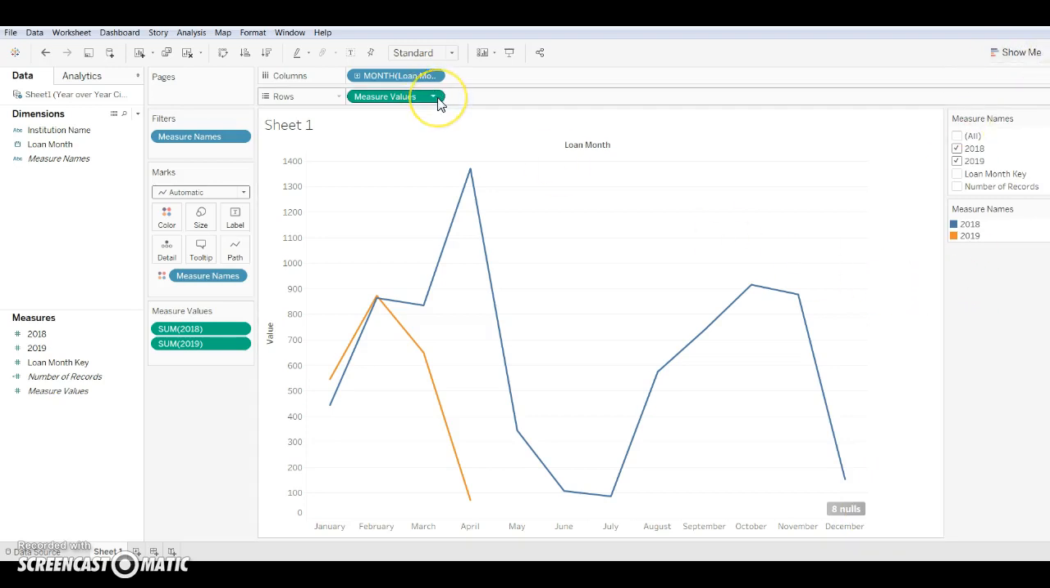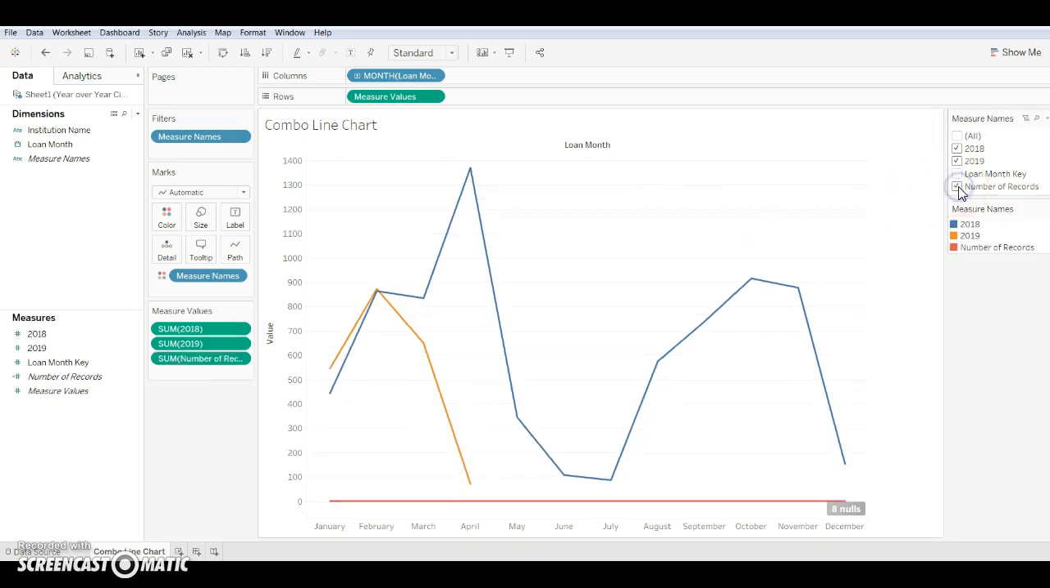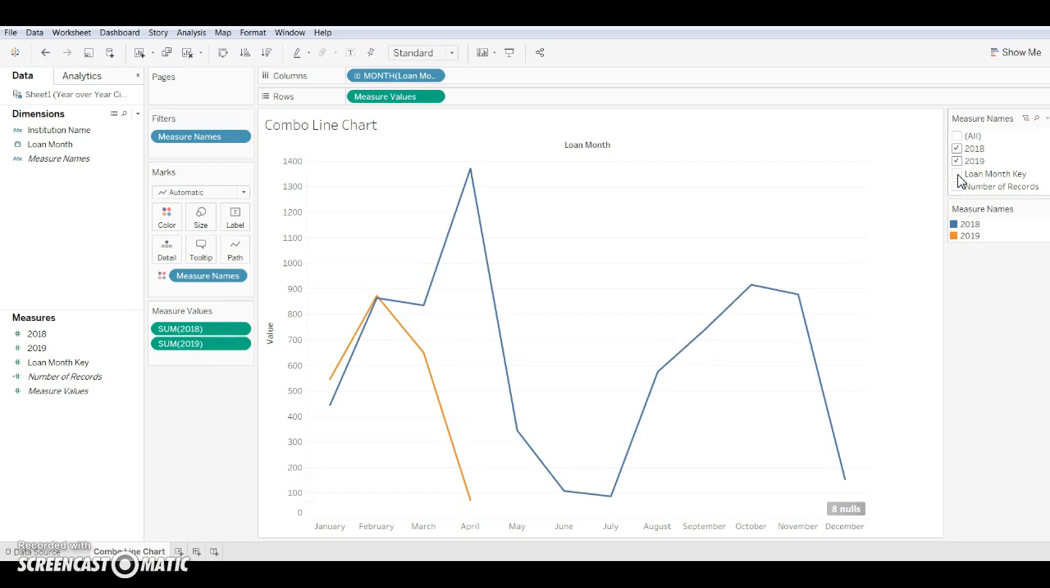Alright, so here I've got my combo line chart. Let's see if we can rename the sheet. So what we're going to do is right click on this and do rename, and I'm going to call this combo line chart and hit enter, and it renames it here. And let's see if we do number of records. No, we don't want to do that. We don't want to do loan key.